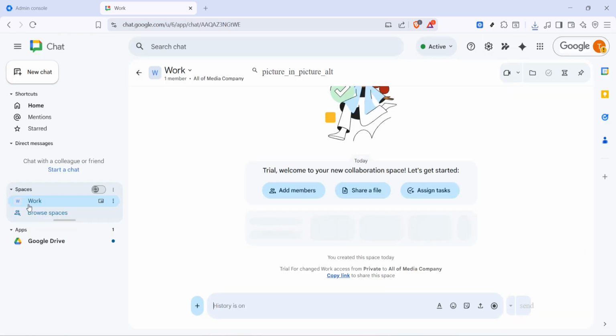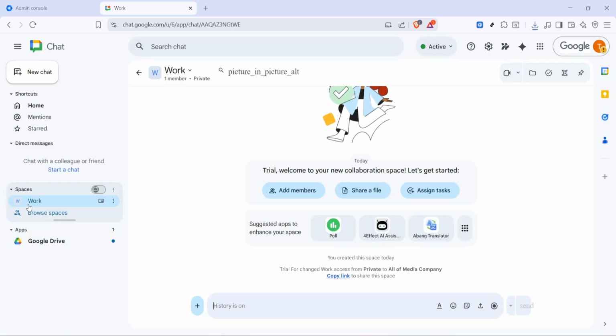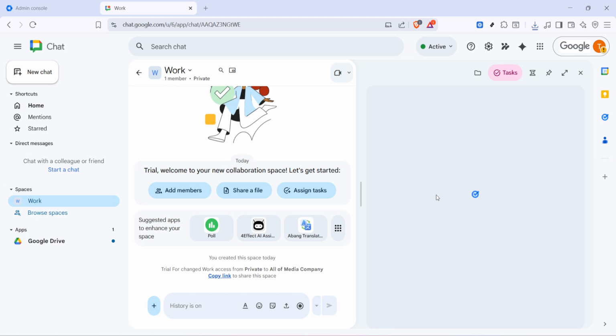Choosing the right space helps keep tasks visible to everyone who needs to see them and keeps updates tied to ongoing discussions. Inside the space, look for the Assign Tasks option. This is your entry point to creating a shared to-do that the whole space can see. Select Add Task to Space to start a new task.